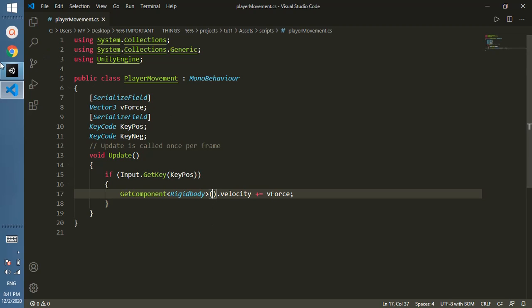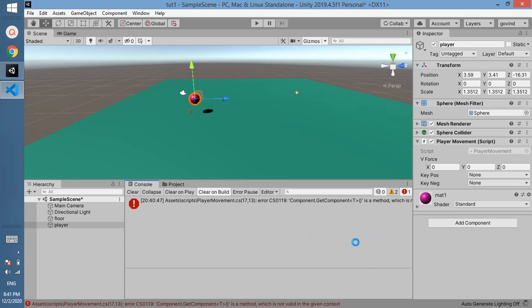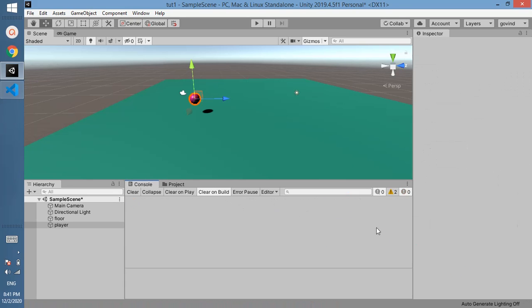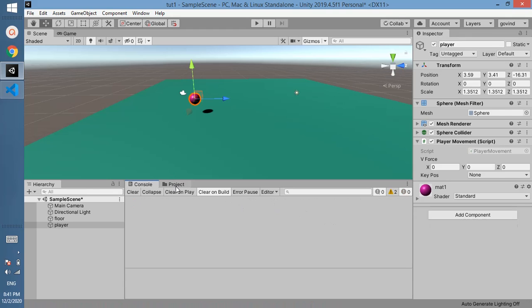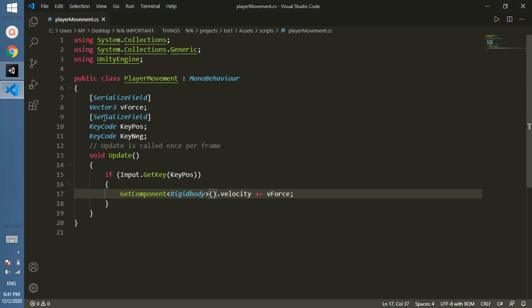Okay, right here. If we go into Unity again, see there are no errors, it's still loading. Let it load. Okay, now we do not have any errors. And why is it not showing that?